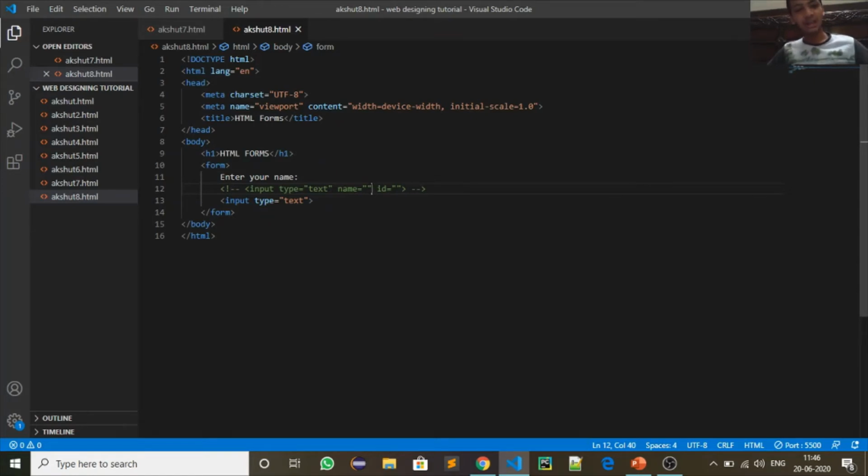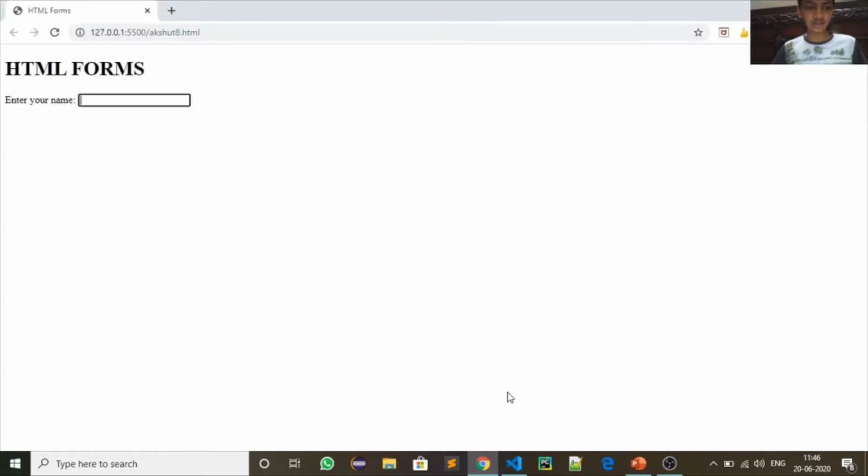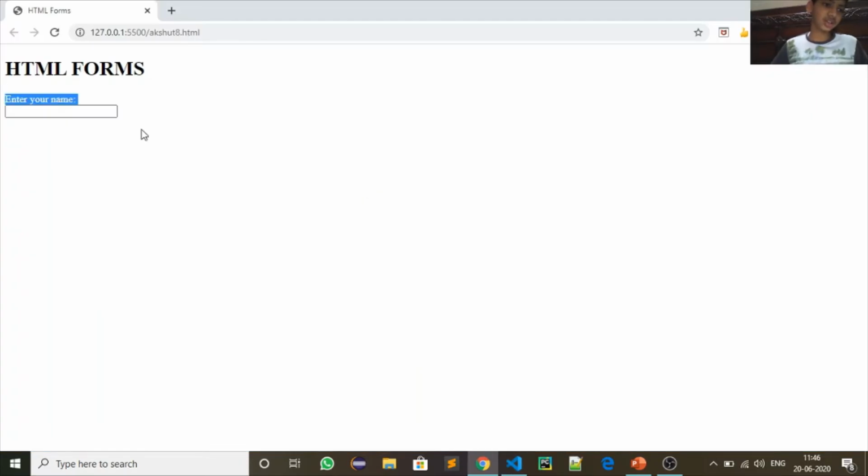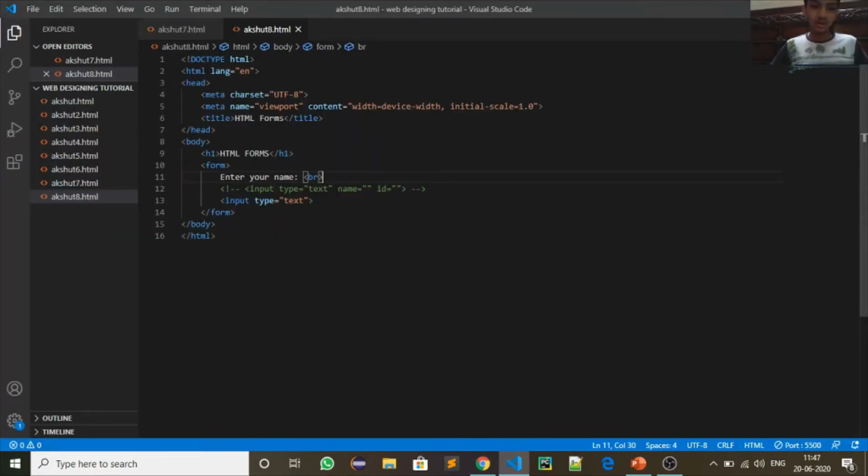Like this, ID is used for CSS. I will tell you about ID in my upcoming videos, so you can see that video. It will be on classes and IDs, which are used with CSS, and after that I will also tell you how to use CSS with these both. Okay, so I think you must have understood this. So it will make like this. If you want a line break after enter your name and this, it can be like this.